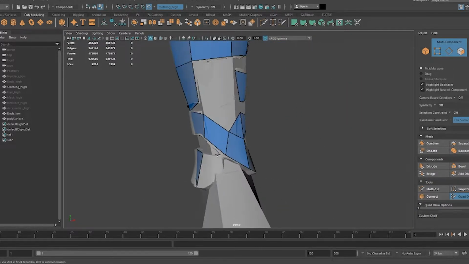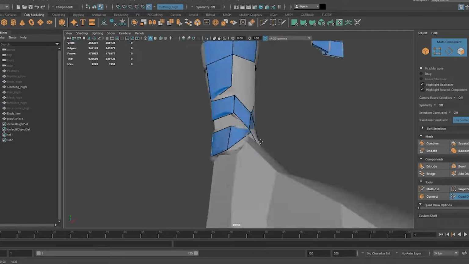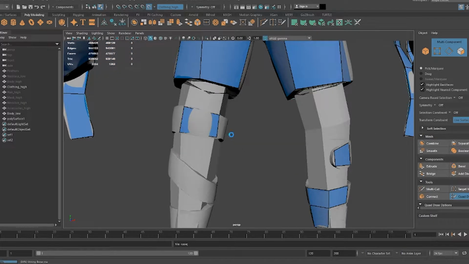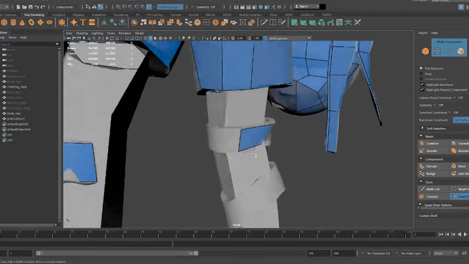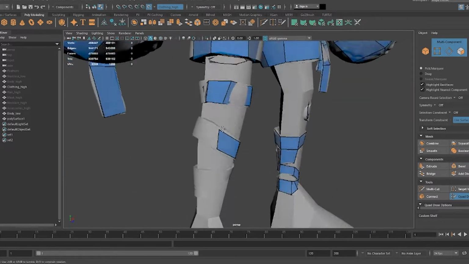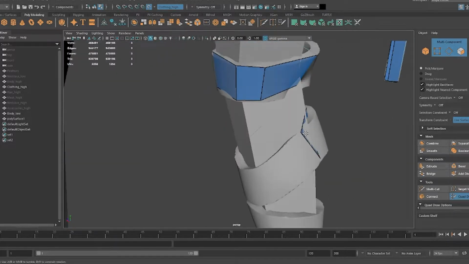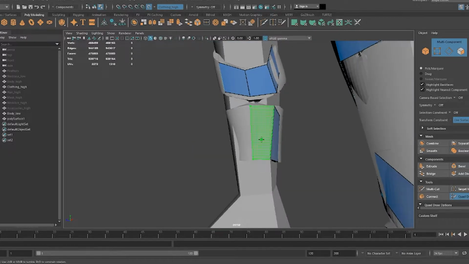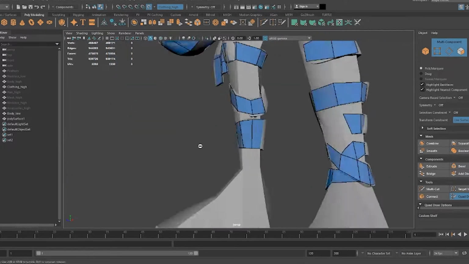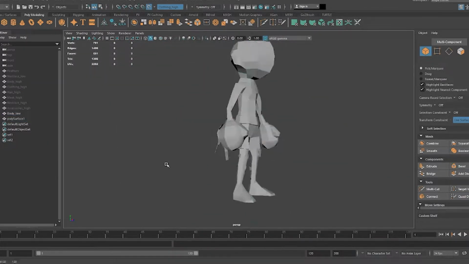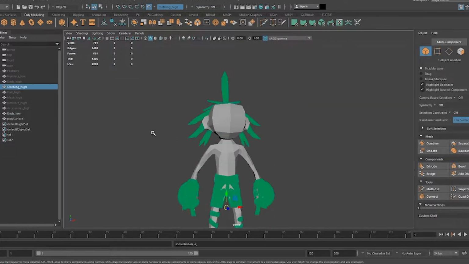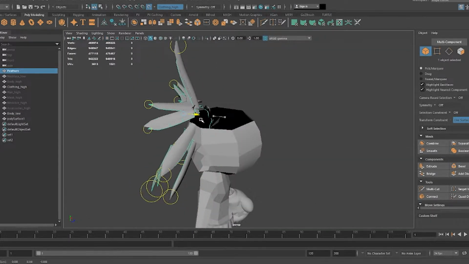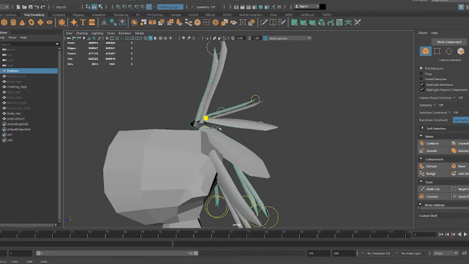Unlike the straps on the boxing gloves, I actually wanted to keep these bandages or straps a single planar. The reason for that is because I didn't feel the need to waste polys on making it thick. It's wrapped around his legs, so you're not going to see the inside of the straps.